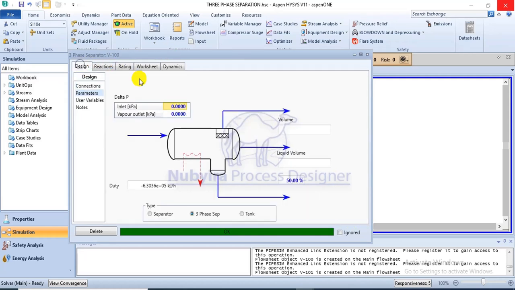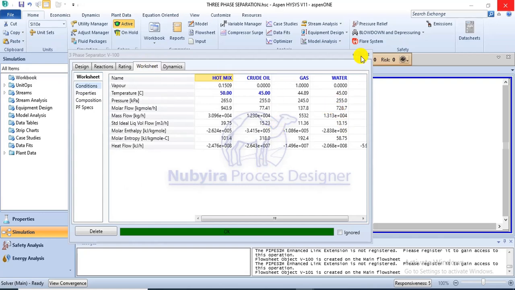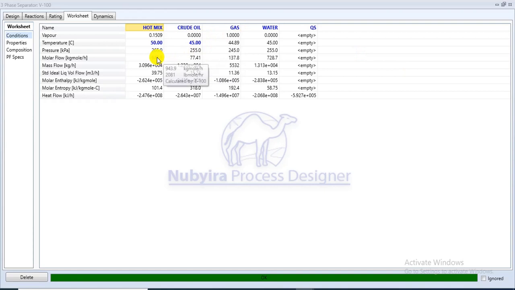Now, if you specify, let's say we specify 10 kPa here, and here too, we specify 10 kPa. Now we go back and check the worksheet. Now you see that the pressure has reduced. Now this is the inlet, 265. Pressure drop of inlet is 10. So the pressure of the outlet will be 265 minus 10. So that's why you have 255 for crude oil. As well as water, you have 255.